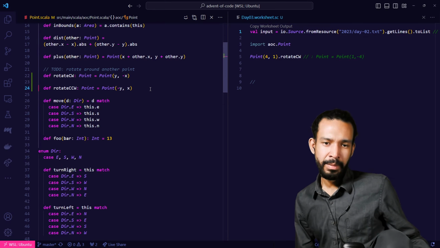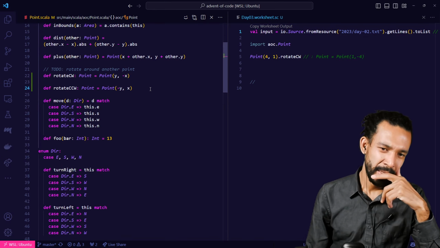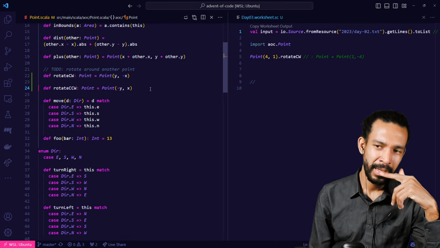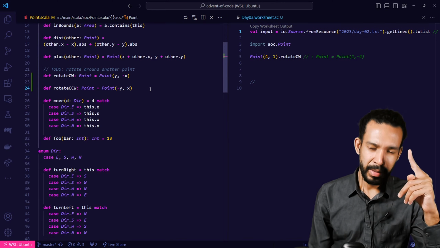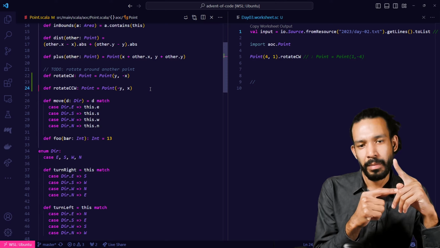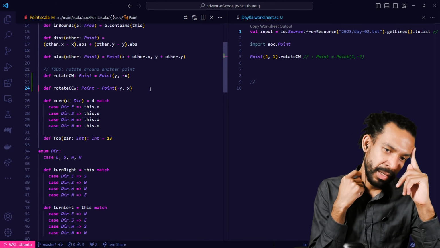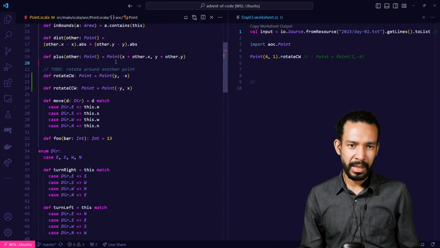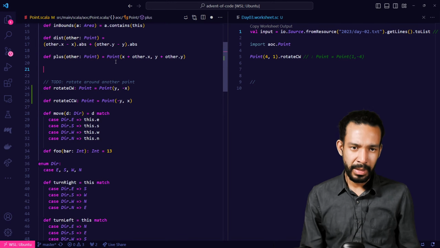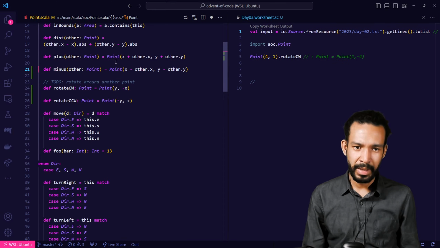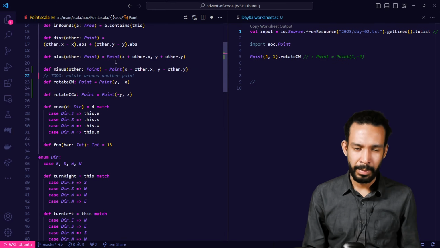Okay, so let's say we want to rotate around another point. Honestly, that might actually be a little bit less common. But if we did want to rotate around another point, basically we could subtract that point, perform a rotation, and then add that back. So I suppose as long as we had a minus, so def minus, yeah, then we can rotate around another point.